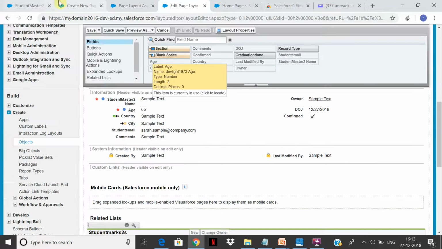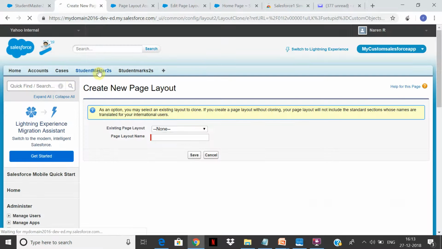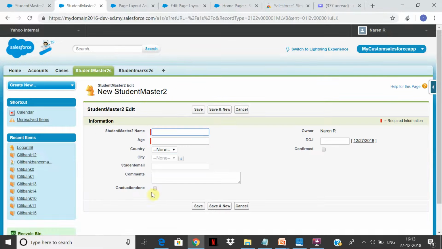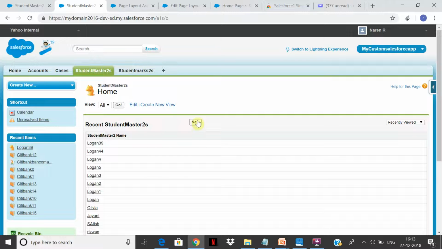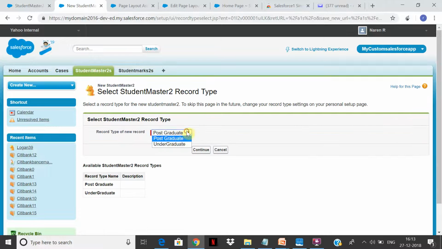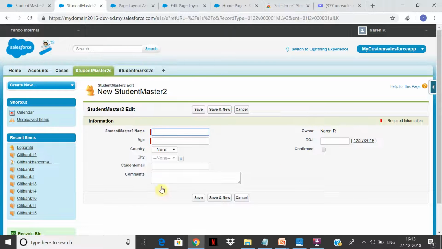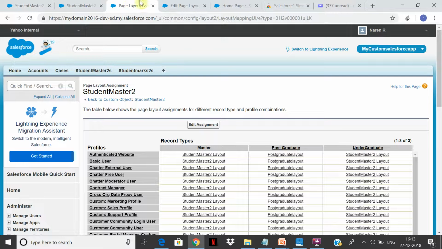So now if I go to the student master, create a new record, go to the postgraduate, now it's going to show me the graduation. Got it? So now if I come back here, click new, if I go to the undergraduate, it shows me the other layout. So this is how I am directing layouts using the page layout assignments.